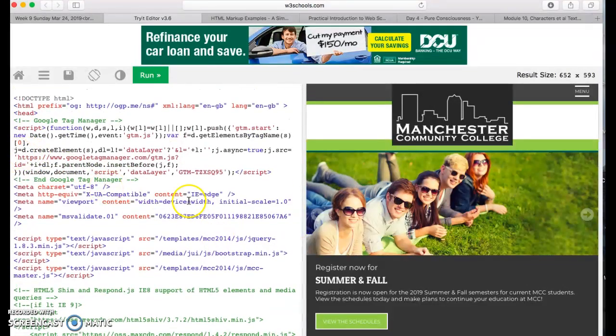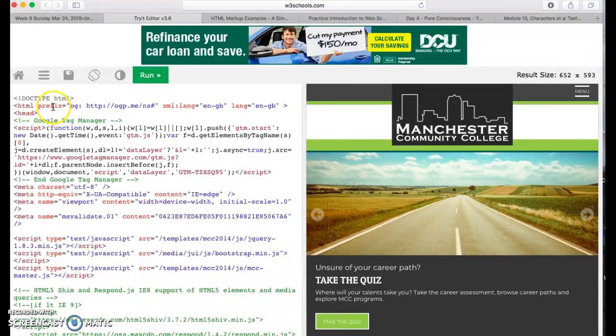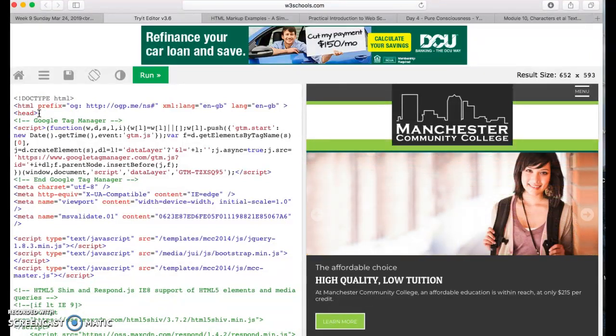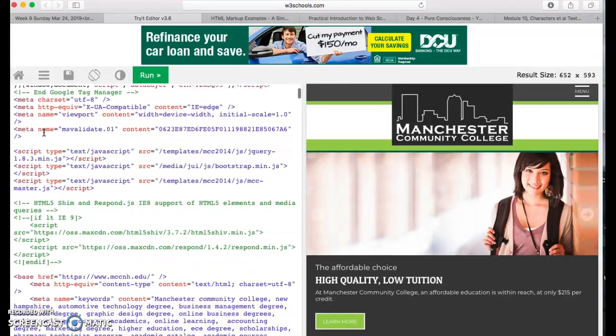All right, so what can I see in here? I see right here the HTML tag, which defines the document as a web page. This is the beginning of this web page. And right down I have the head tag, which contains information about the document that will not appear on the actual web page right here. So this is like a lot of script information.